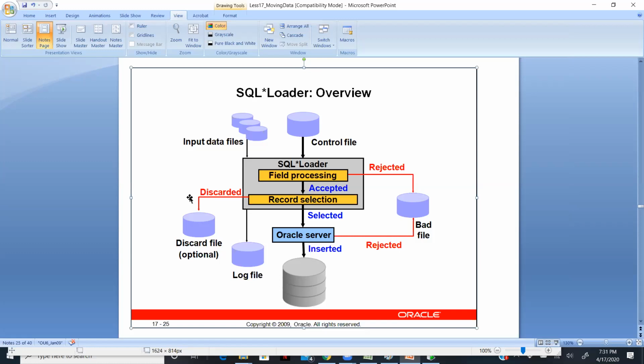All right. Are we good? Yes, sir. Exactly. And that's your database where you're going to be putting your data. So SQL Loader does what? It loads flat files into another database.